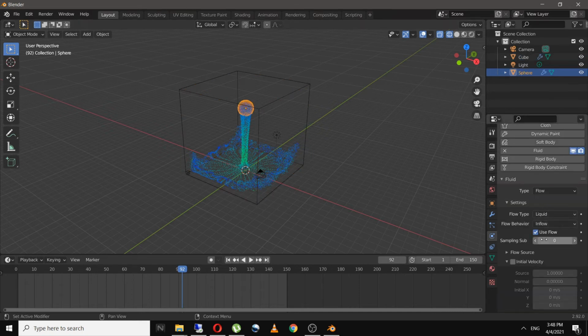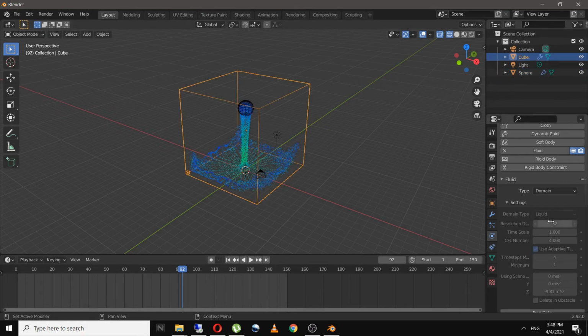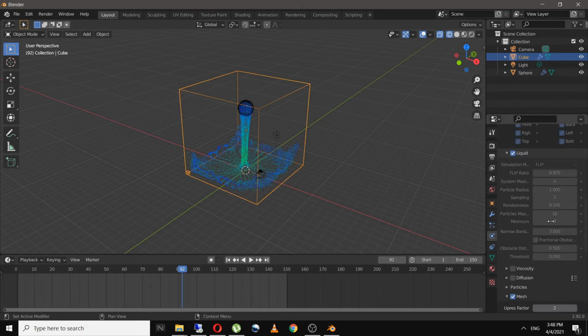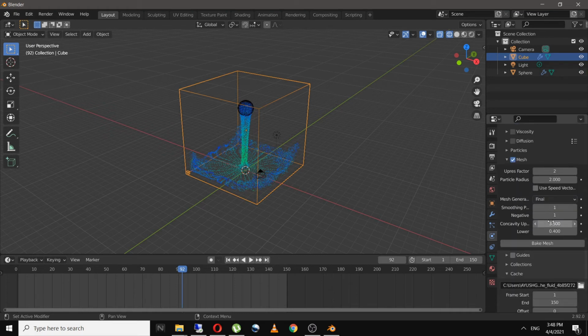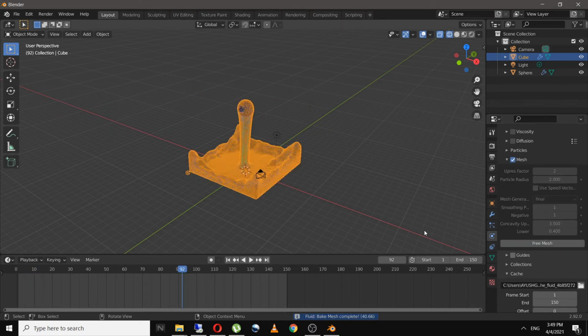Before baking the mesh, go to the source properties over here, and you can enable the initial velocity of water and set the speed of it if you want. And if everything is okay, click on the domain again and click on bake mesh. So this will take a bit of time depending upon your resolutions. So after baking, this will look something like this.